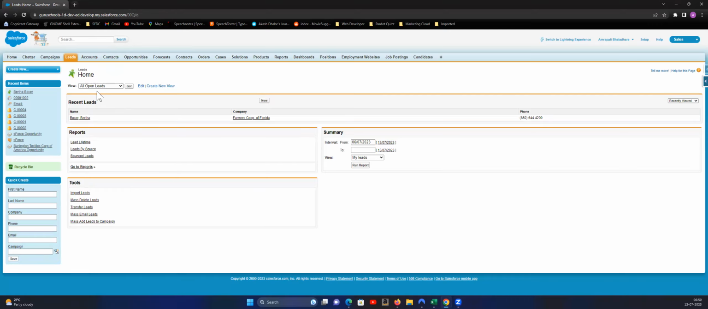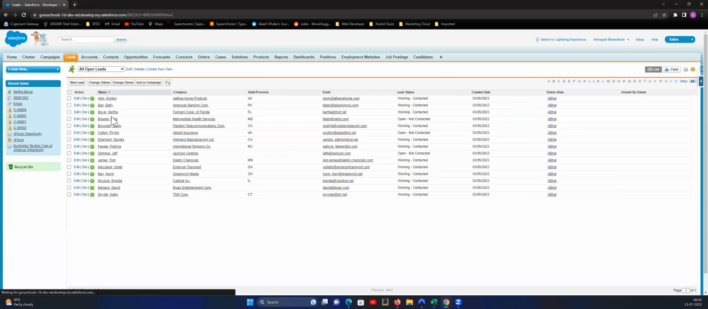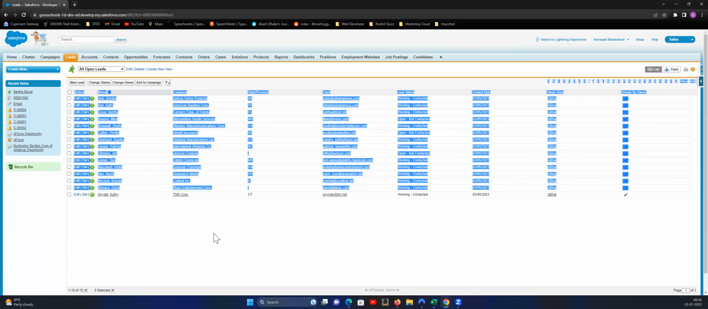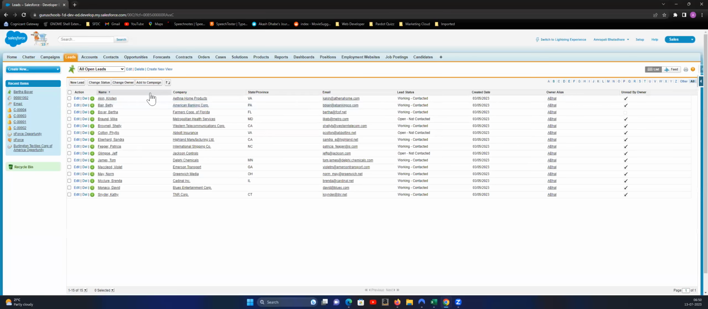Okay, the list will show up all open leads. Right now it is showing recent leads. But if I change it to all open leads and click on Go, it will show up all the open leads in the system. Okay, so the data will be the exact same as we have in Lightning. Only the difference will be the look.